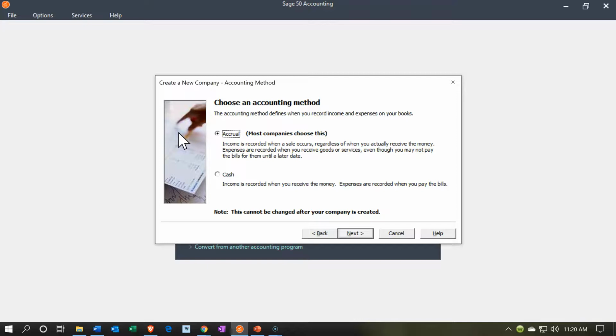Again, that doesn't mean that when you actually enter your data into the system you don't enter it more on an accrual basis. You could enter it straight from the bank, which would be a complete cash basis system, and that would be fine, and you could still pick basically the accrual method. So keep that in mind. Accrual, most companies choose this.